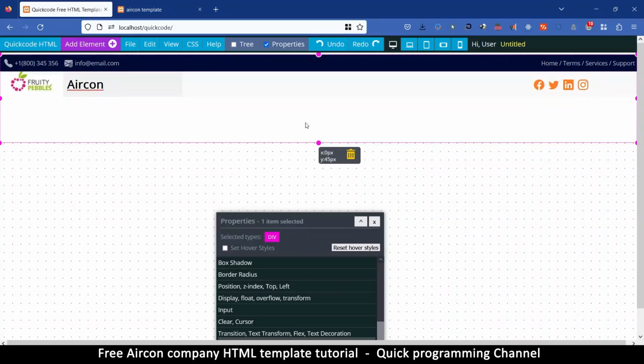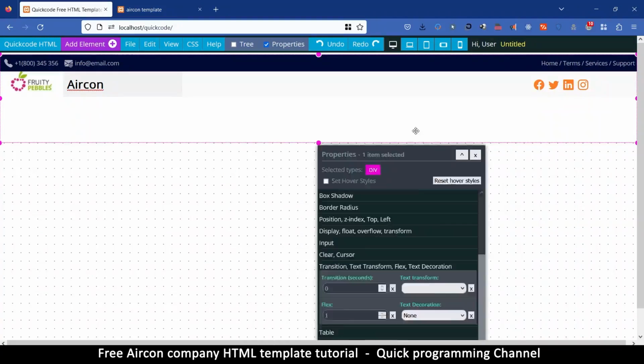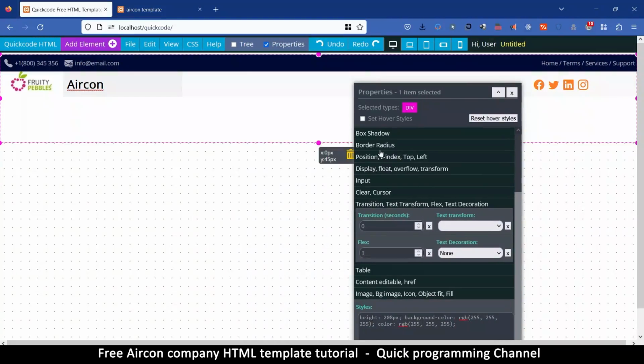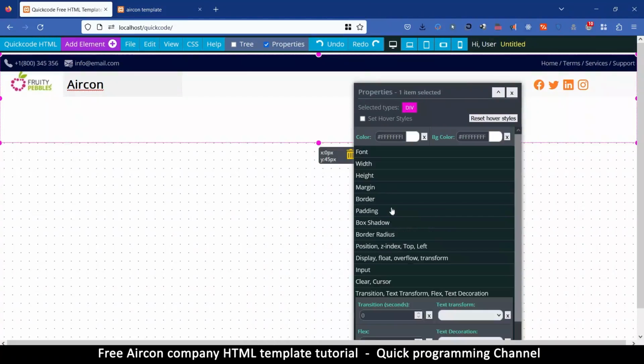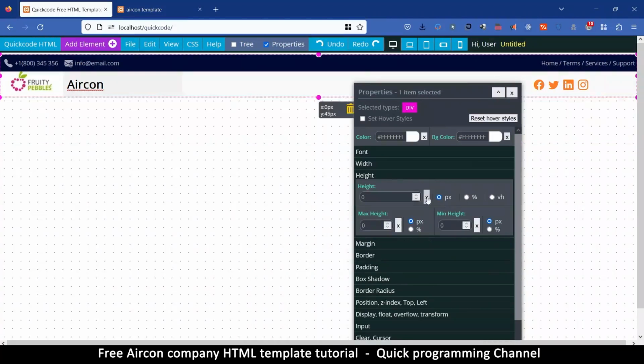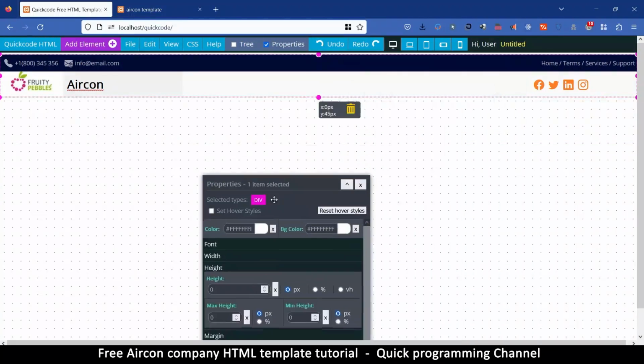So now we have this extra height thingy happening here. That's because we have a fixed height for the header. So I'm going to select height. Where is height? And remove that. Now it's closing in like so.